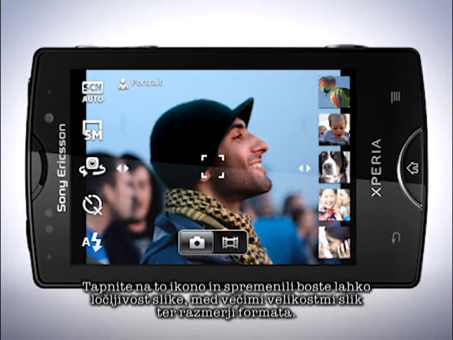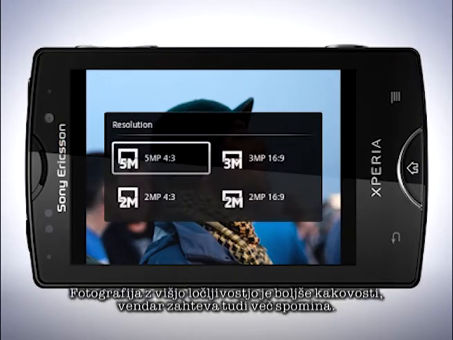You can change the picture resolution between several picture sizes and aspect ratios by tapping this icon. A photo with higher resolution has better quality but also requires more memory.